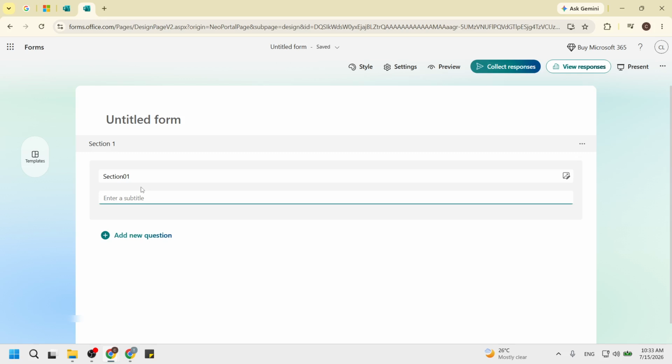Next, paste your full statement into the description field directly below it. This statement can provide context, instructions, or any necessary information for your respondents. Adding a descriptive statement is essential because it clarifies the purpose of the section. When respondents read it, they will better understand the questions that follow. Make sure to review your statement for clarity before moving on.